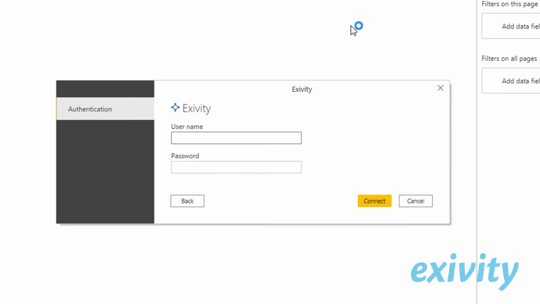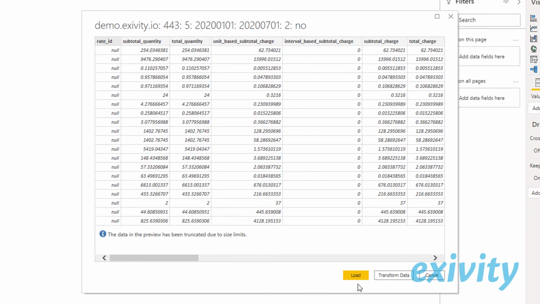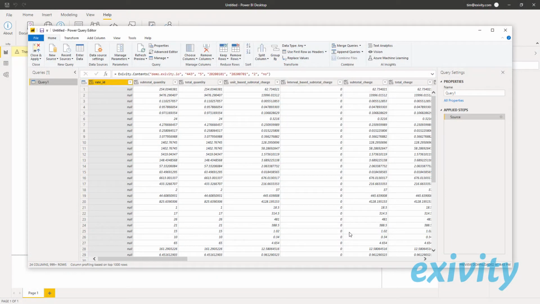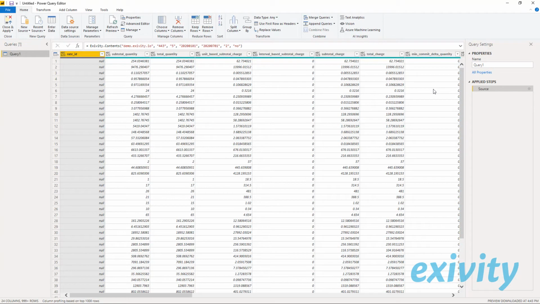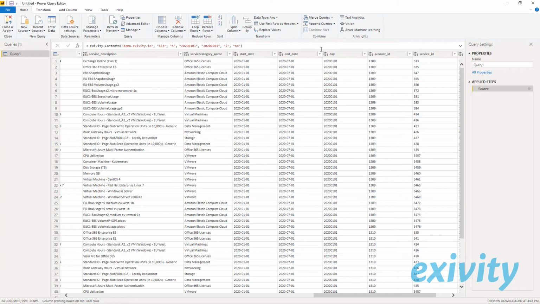Of course, we also need to authenticate with a username and password, and then we recommend you transform the data before loading it. What we need to do here typically is make sure that we flag a few columns as being dates. So typically the date column in this data would be converted into a data type of the type date, and you can do that at the top ribbon in your Power Query editor.